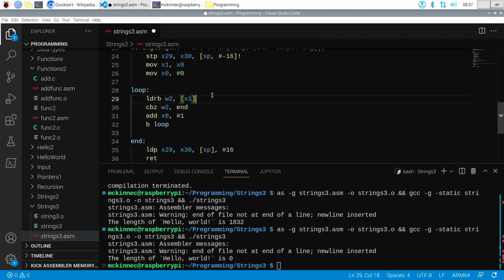Now, I know it's plus 1 there because we're dealing with characters, and again, how many bytes or bits does it take to store a single character? 8 bits, right? 1 byte. Now, what about if I was dealing with an array of integers? Well, how many bytes does it take to store a single integer? 32 bits, so 4 bytes, right? So then I would need to increment by 4 each time, rather than by 1 each time, because that's how wide those numbers are.